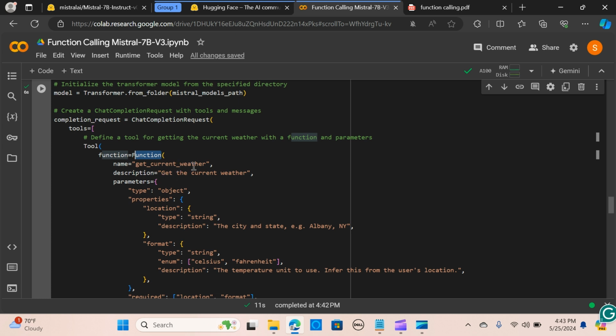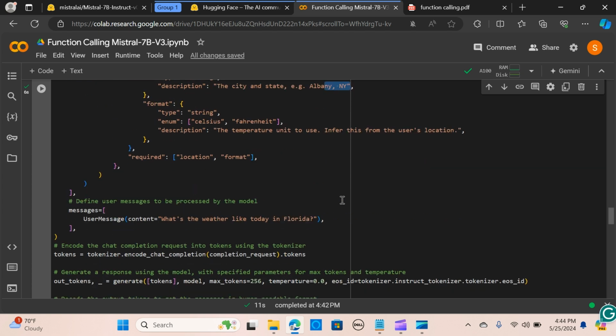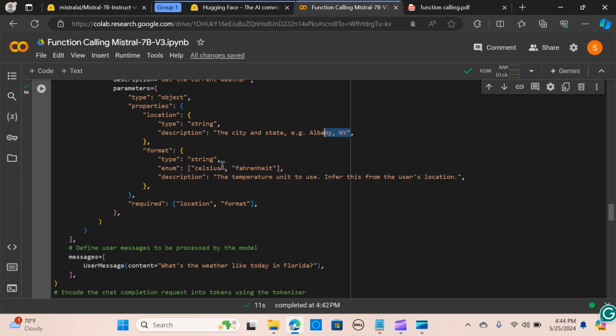So now we say the name is get current weather. We give it a description, get the current weather, that's the description. And we have two parameters. So we are interested in the location and the format. Okay, so that is being put in here as the required location and the format. Inside the location, we describe that to be the city and the state. We give an example, just Albany, New York. And for the format we are interested in Celsius and Fahrenheit. It can be anything you want to put here. And the description is the temperature unit you need to use.